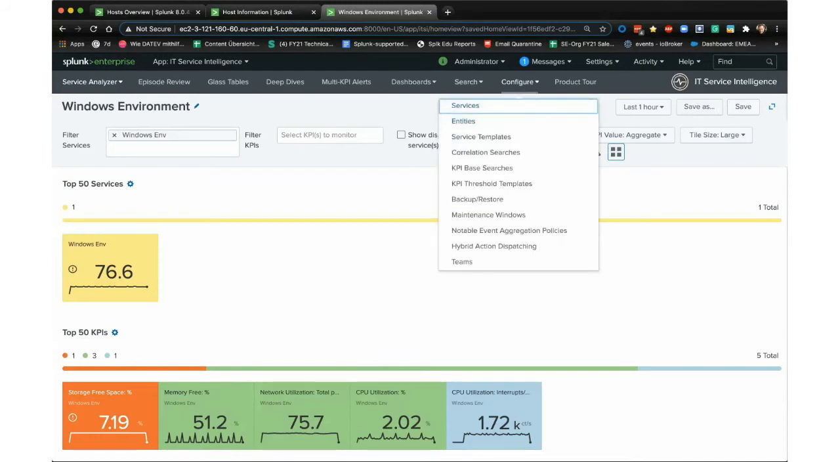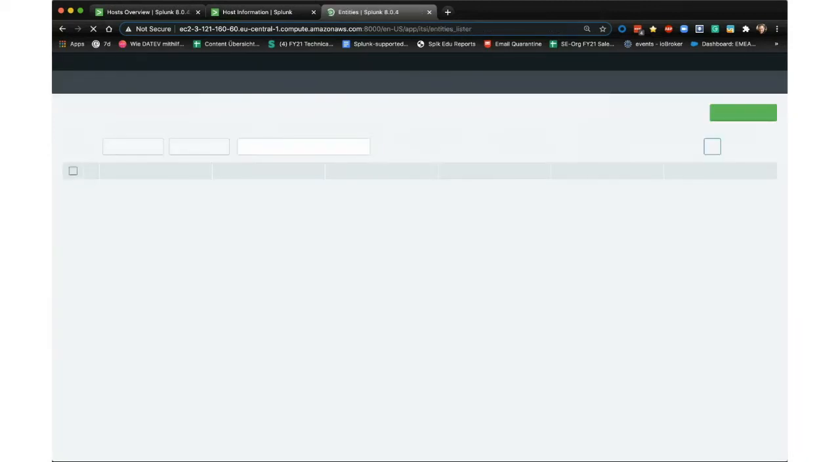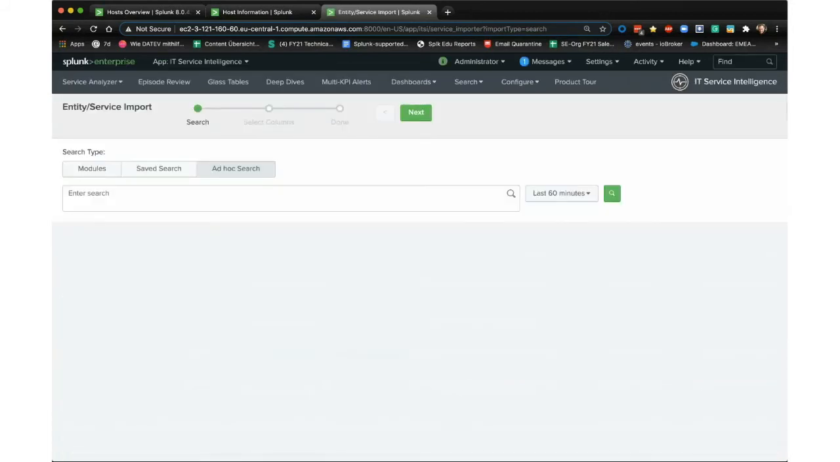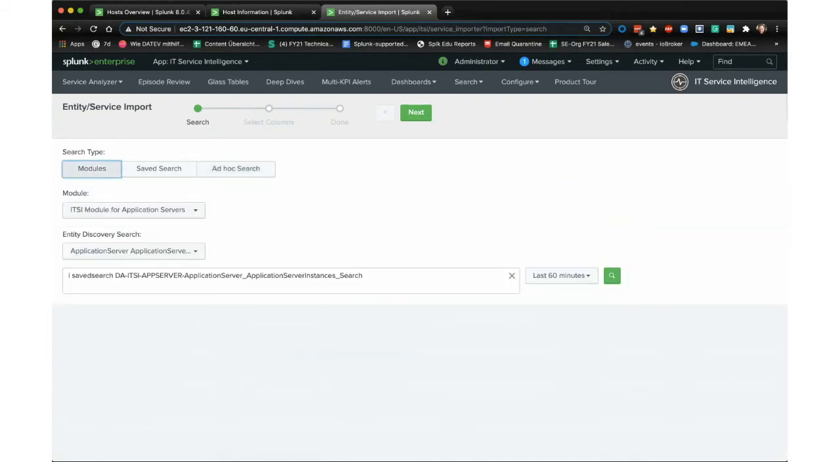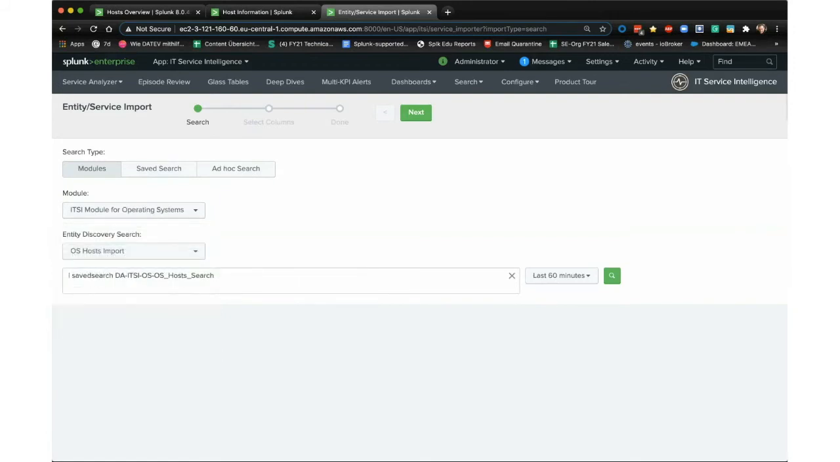So I use the entity discovery search. Of course, you could also manually create entities, but in my point of view, it's easier to import entities via a search. So that's the way I do this normally. And I use the modules in this case because we have data coming in from Windows, and this Windows source is supported with the operating system module that comes with ITSI. So I choose this module.